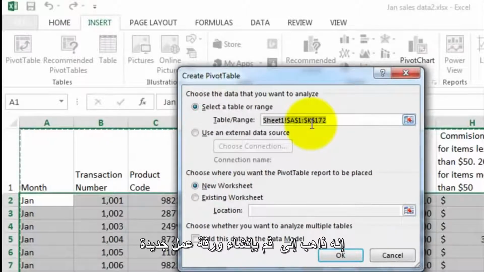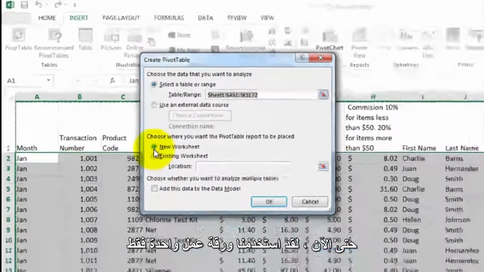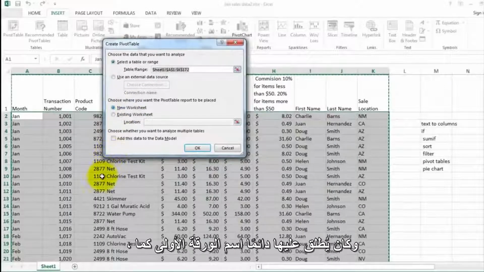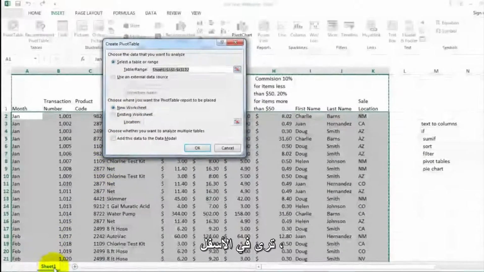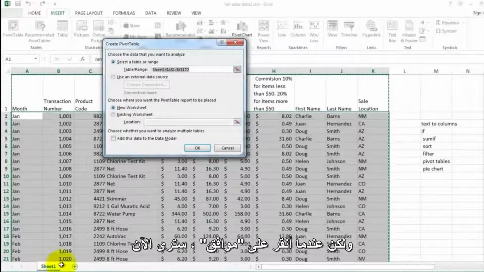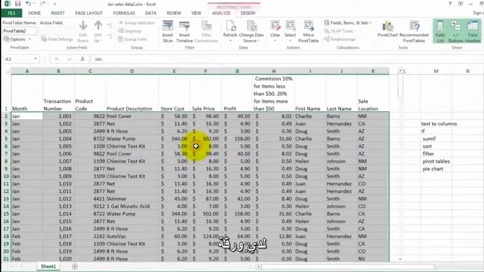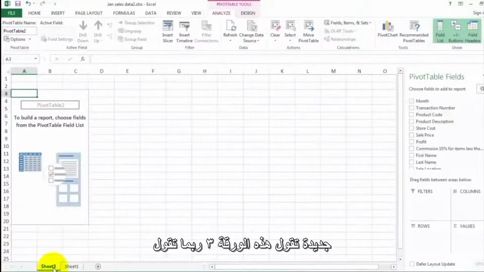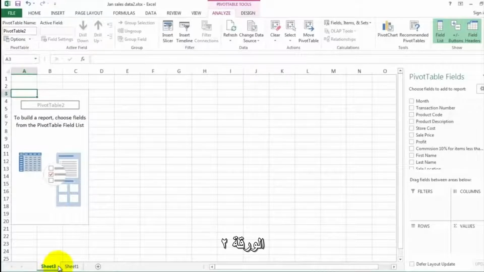That's what I've just selected. It's going to create a new worksheet. Up until now, we've only used one worksheet. It's always been called Sheet 1, as you can see at the bottom. But when I click OK, you will see now I have a new sheet. This one says Sheet 3. Yours probably says Sheet 2.